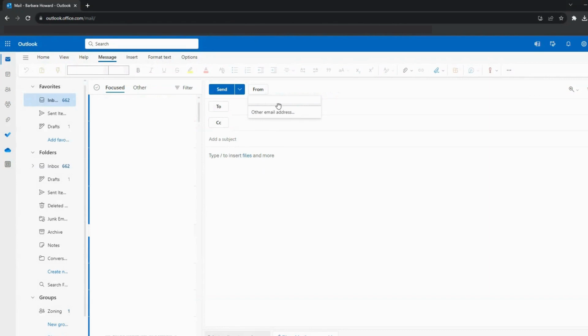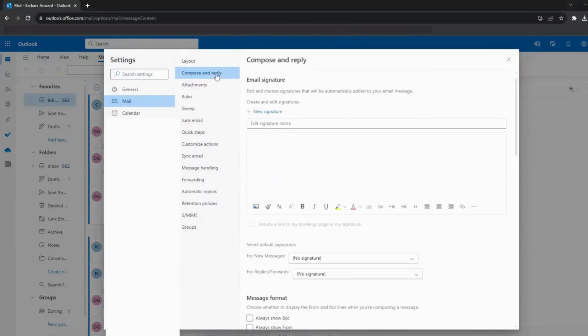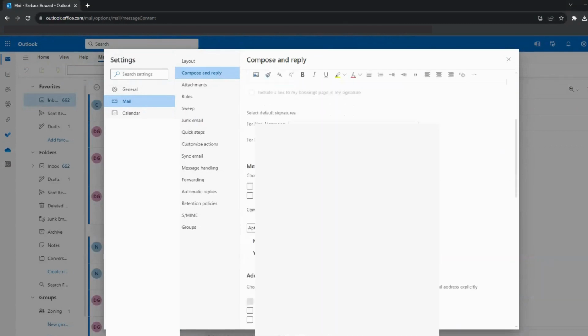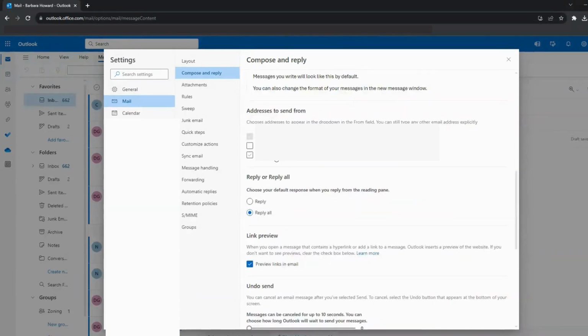So to enable using the alias, so sending from the alias, we're going to go to settings in the top right corner, then go to compose and reply. After that we're going to scroll down a little bit, and we're going to be looking for address to send from. As you can see here, we have a few options, but what we're looking for is this alias here. This has been set up already, so we just have to check it. So we're going to check that and save.